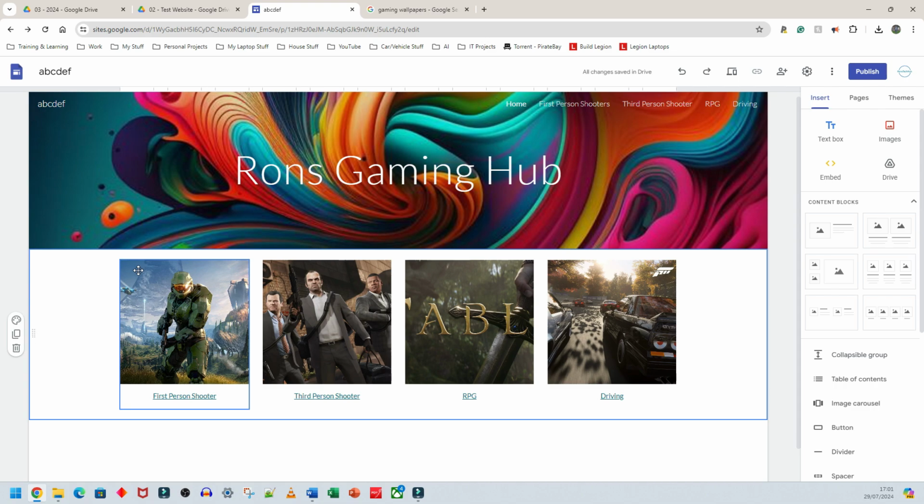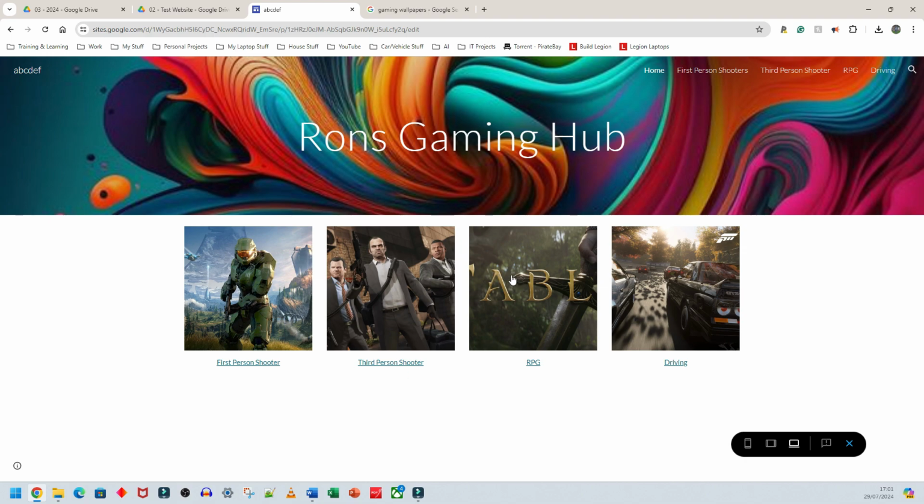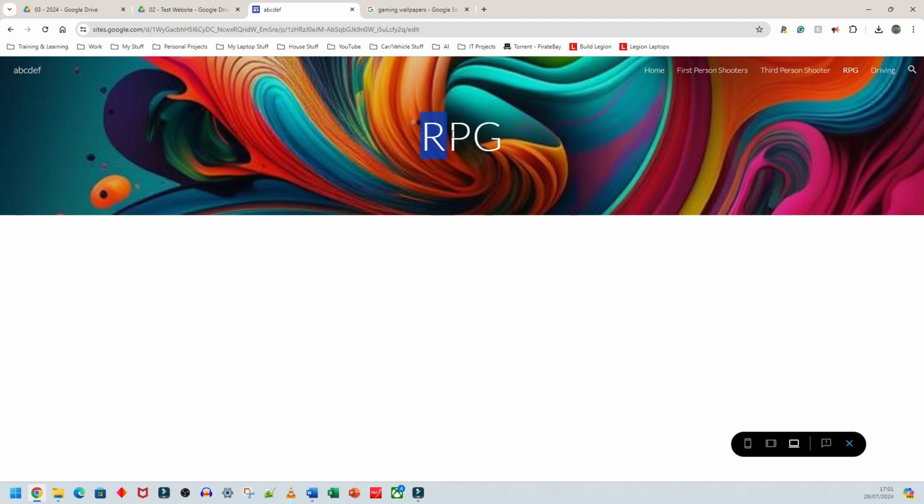All of those are now done. I'm going to go to preview again just to see if the text and the picture work. So I'm going to click on preview. And when I click on, let's say, the RPG picture, the Fable image here should take me to the RPG page. Perfect. That works perfectly fine.